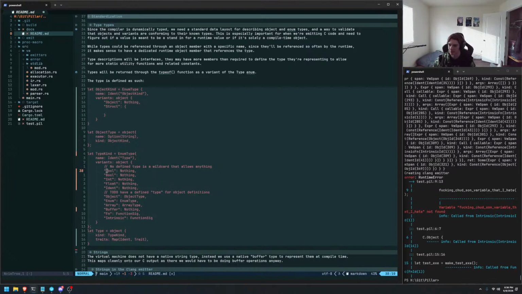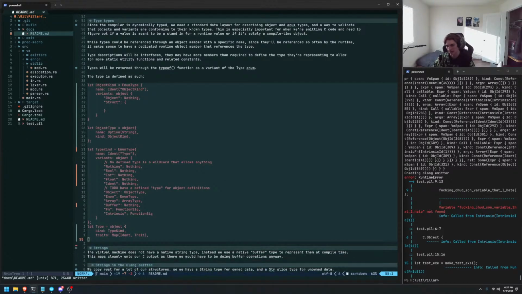Should I have nothing as a type? A type kind is nothing, I guess. I don't know if name actually makes sense for type. Okay, I just did kind and traits, not name.